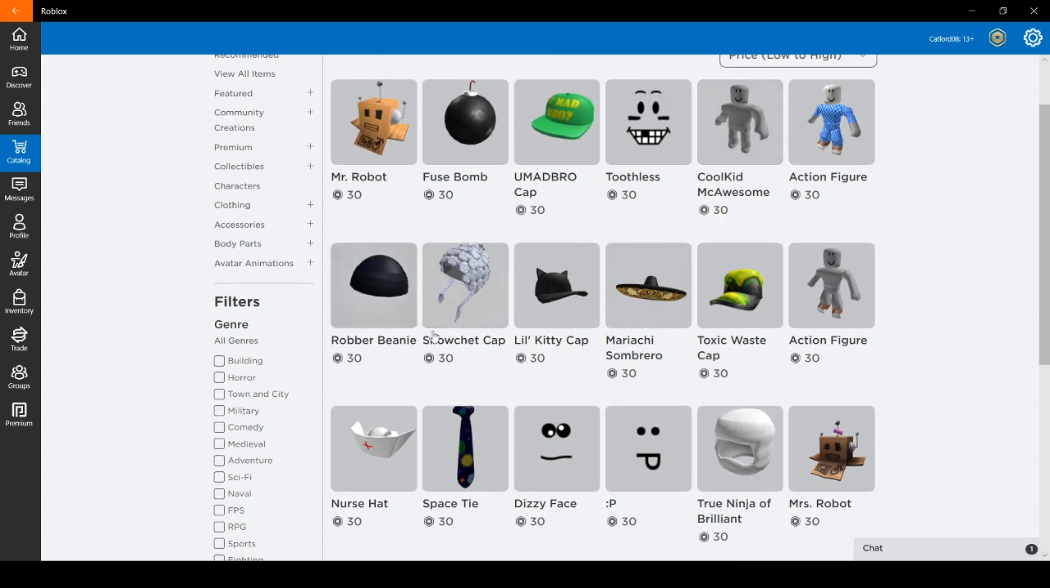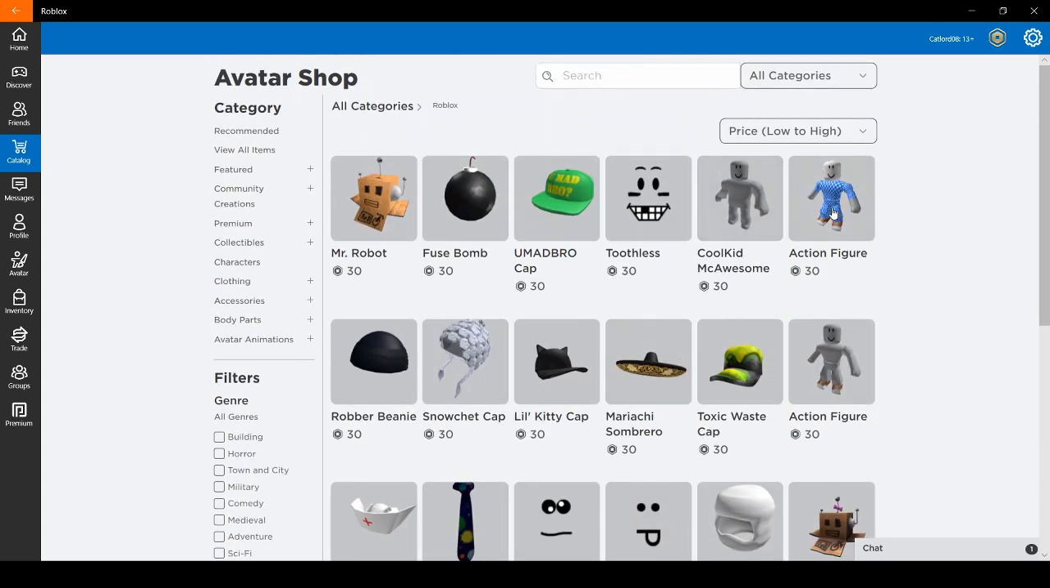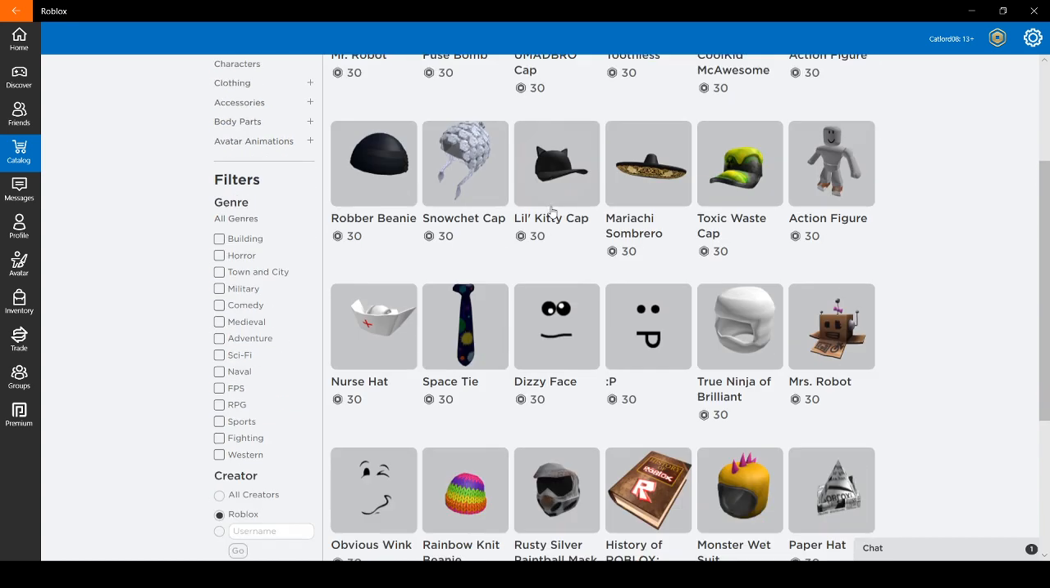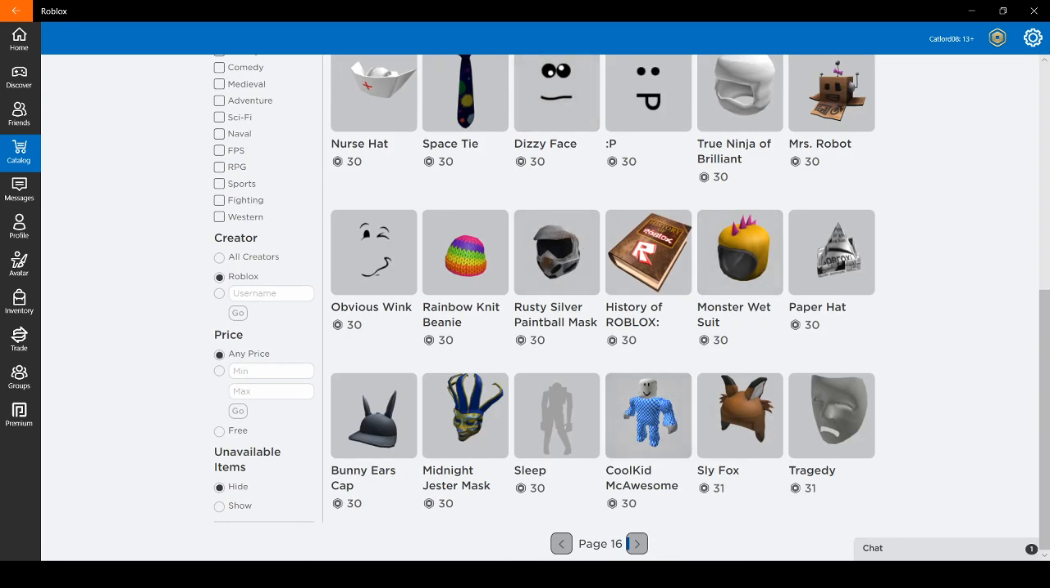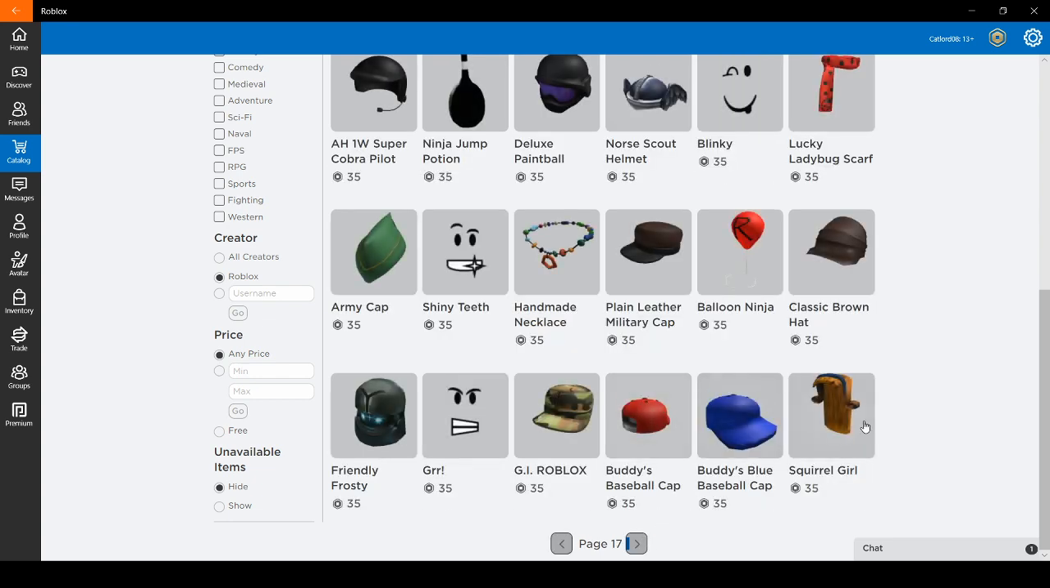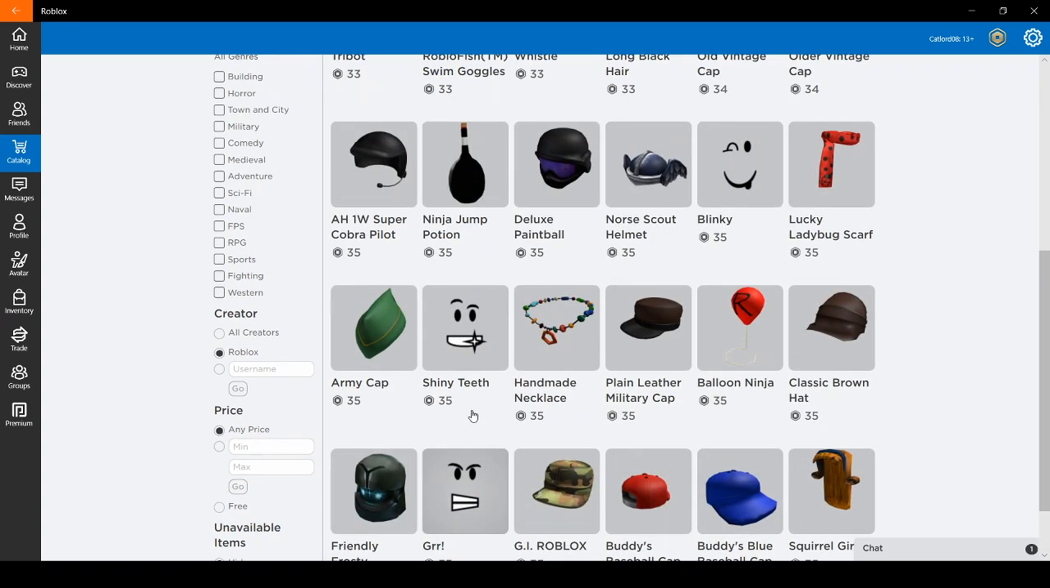What is going on? Why is there two different versions? I probably have both of them, but why is there two different versions? I kinda wanna buy this. This is really cool, the You Mad Bro cap. It looks pretty cool, but I don't wanna use my Robux. I am really confused. Okay.